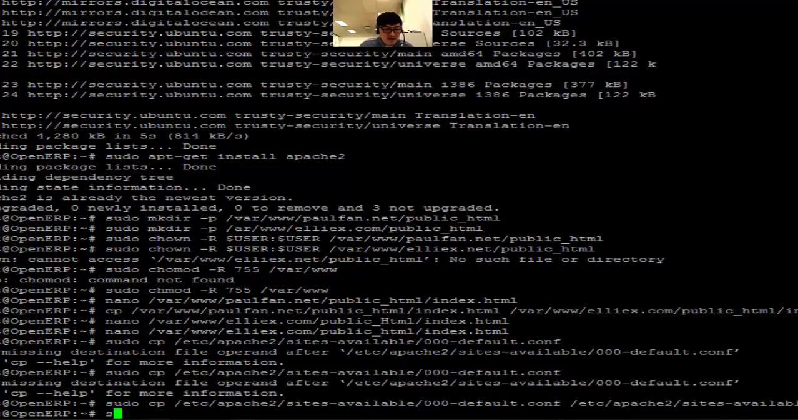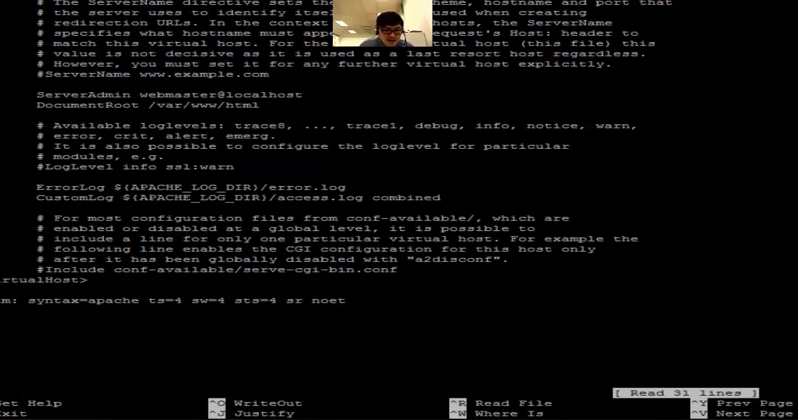Okay, and then modify the file. Okay. And in the file, update the following items. So the email should be your address. Root should be your new root.